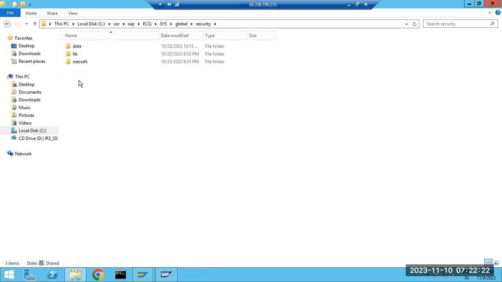Also there are some security settings. Security settings means SSFS, which are file-system-related folders. The DAT files are available, SSFS files, so security-related settings are available here. But normally we won't touch any of these.